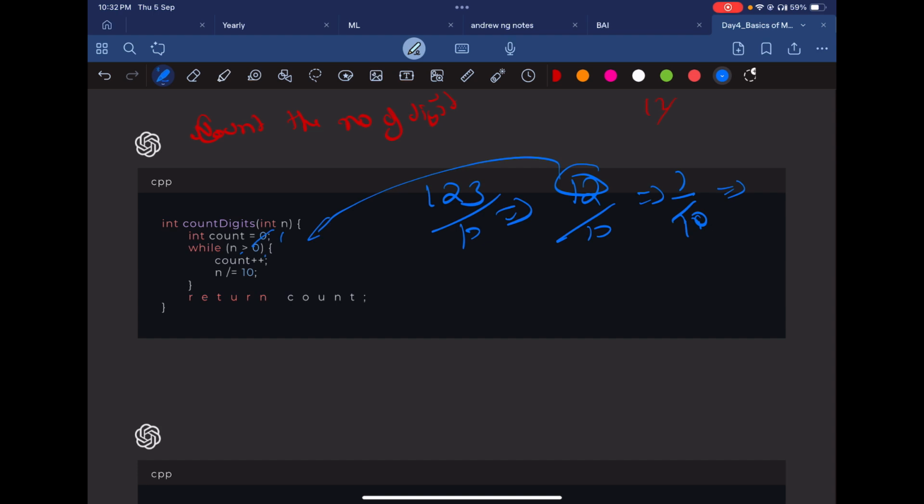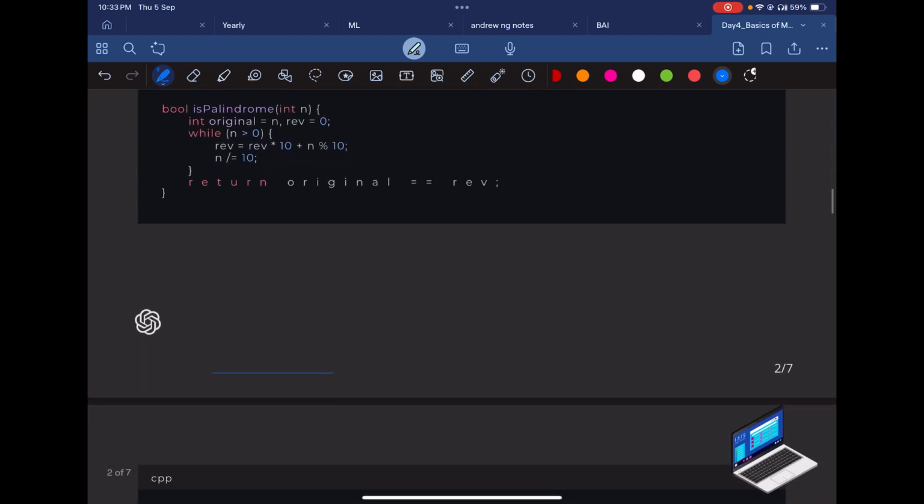Now 12 is greater than 0, so count plus plus, here we will be getting 2, and divided by 10, so we will be getting 1. So 1 is greater than 0, the condition is true here. 1 is greater than 0, so count plus plus, we'll be getting 3. Then 1 divided by 10 is a decimal value, so we'll be outputting 3. So return count, 3.